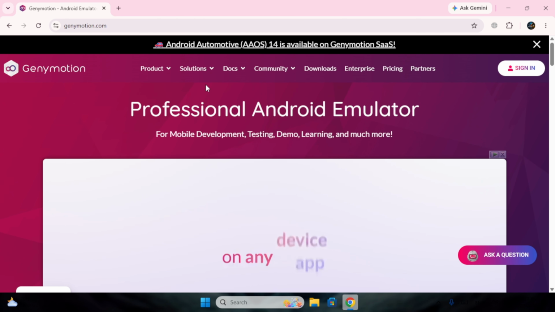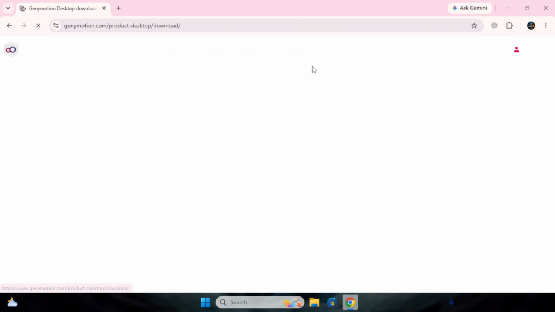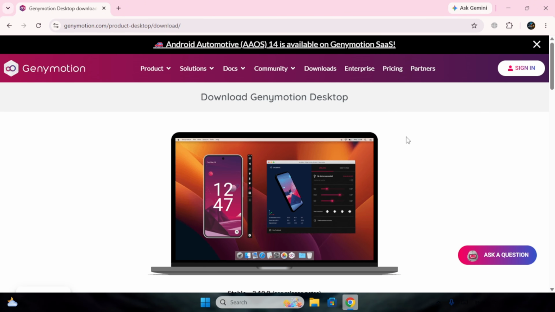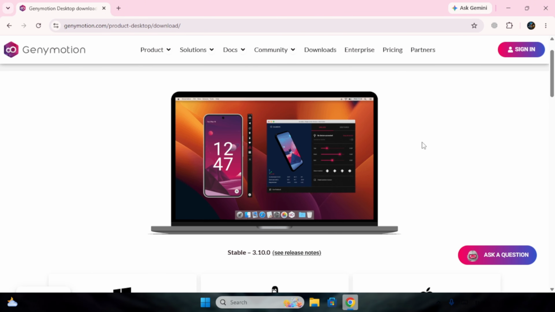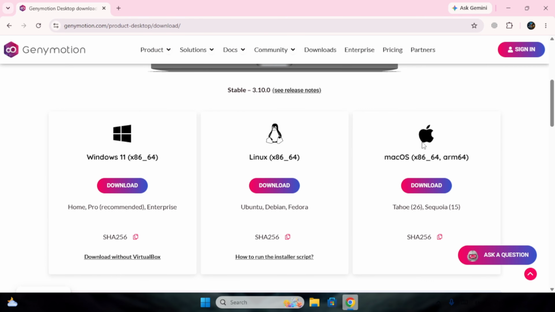Now, at the top of the website, you will find the download option. I will click on it, and here you will see the Genymotion download page. If we scroll down, you can see that this emulator is available for all three major operating systems. That means we can install it on Windows, Linux, and Mac OS.